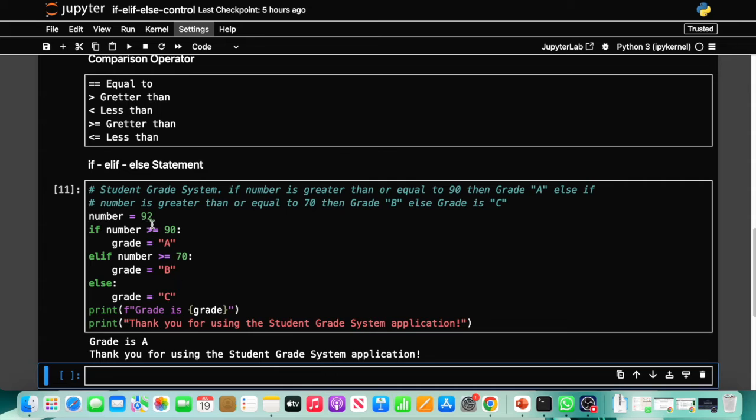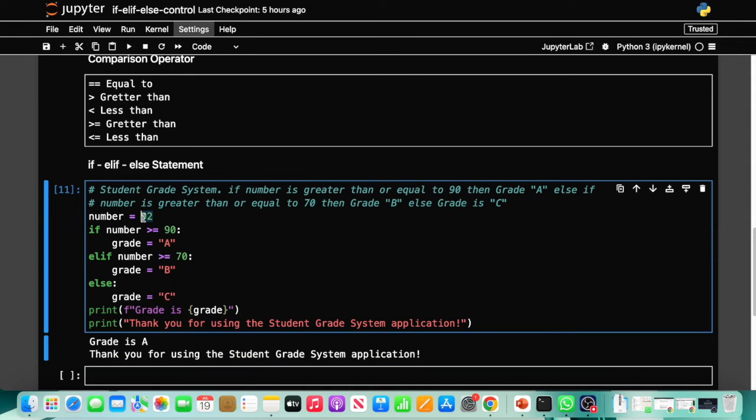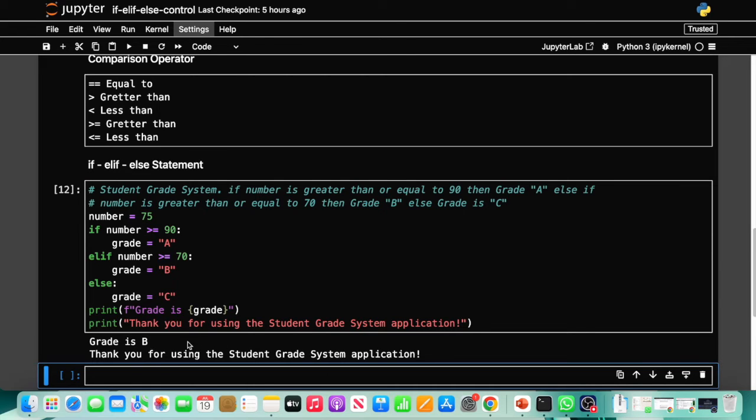See? Now say I change the number and make it 75. In that case, what will happen? When we run it, the first check, is 75 greater than or equal to 90? No, it's false, so the if block will be skipped. It will not execute. Then it will check the second one, elif: is 75 greater than or equal to 70? Yes, that is true. Then it will get into this block of code, and grade will be assigned the value B, and that's it. And then it will print this. Let me run this. See, grade is B, like that.